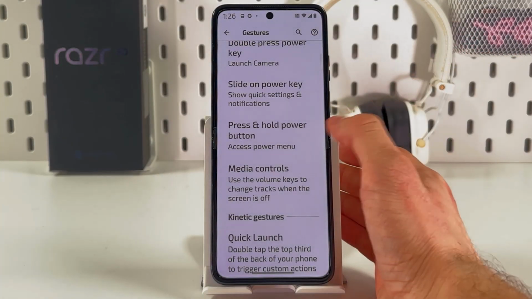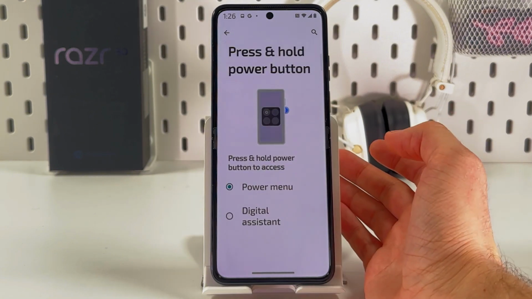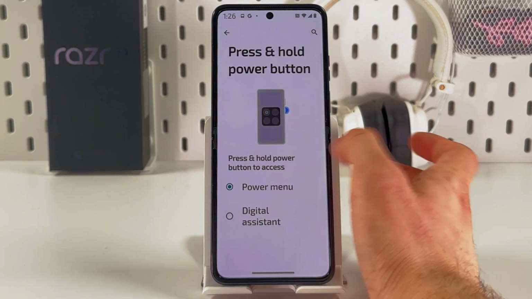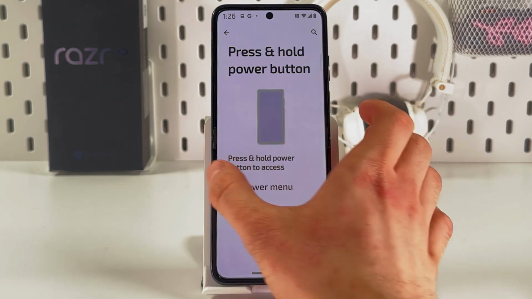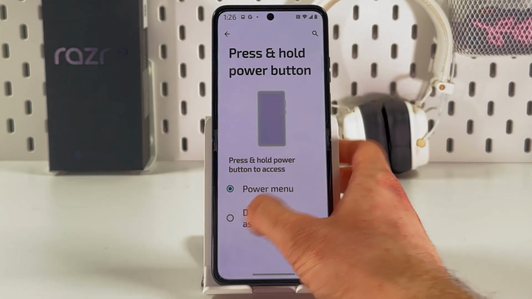All right, the next thing is to press and hold your power button. So open it up, and here you can choose what it's gonna do, either summon a power menu or digital assistant. So for example, let's choose power menu as I have it already. Now if we hold it, as you see, it summons our power menu.